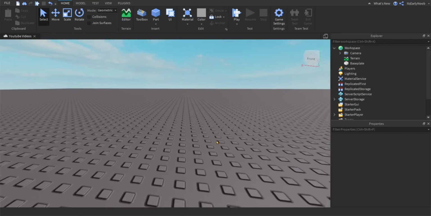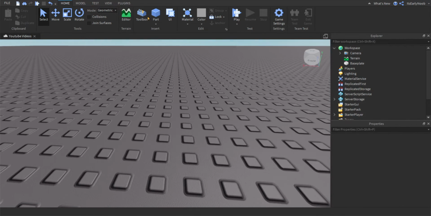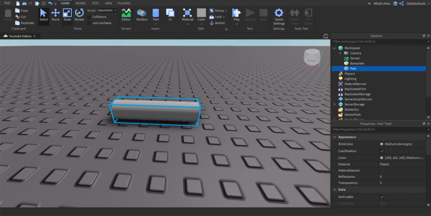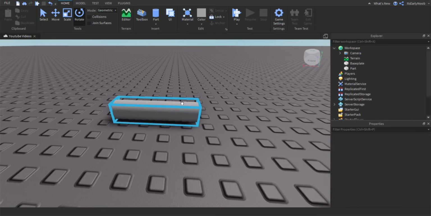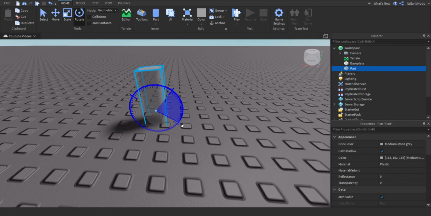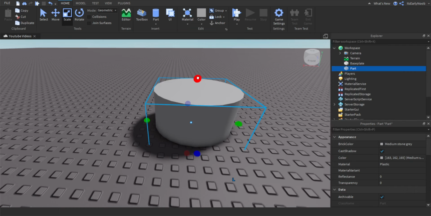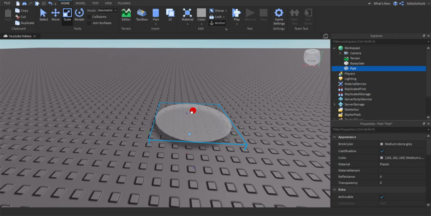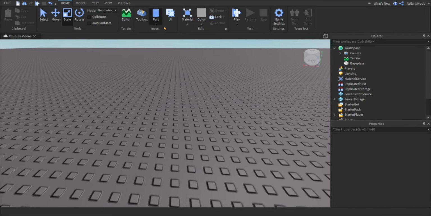So first, you're going to want to make your shop. You can either make it just a simple little cylinder, like something from a simulator, just like that. Or you can make an actual shop.